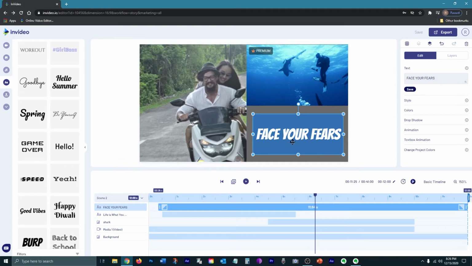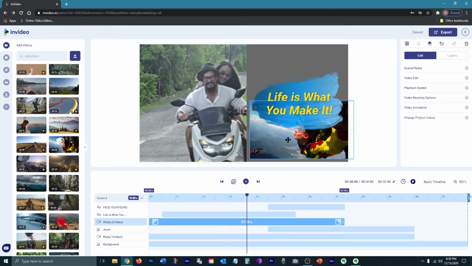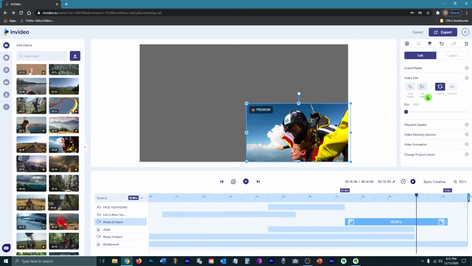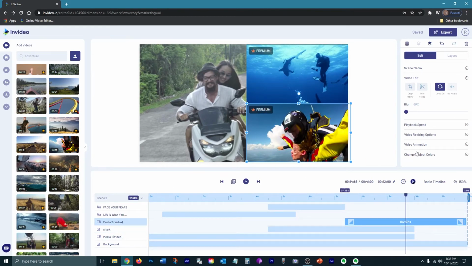So now I have to adjust the text box's animation as well as the timing of it appearing. Since I want it to appear at the same time as the sharks, I just adjust the beginning of it to the same line. So then I'm going to add an outgoing animation. Now we need to add the last video to fill this square up. Now again, I have to adjust it so it goes in at the end of the video. So now I want to add an incoming animation.